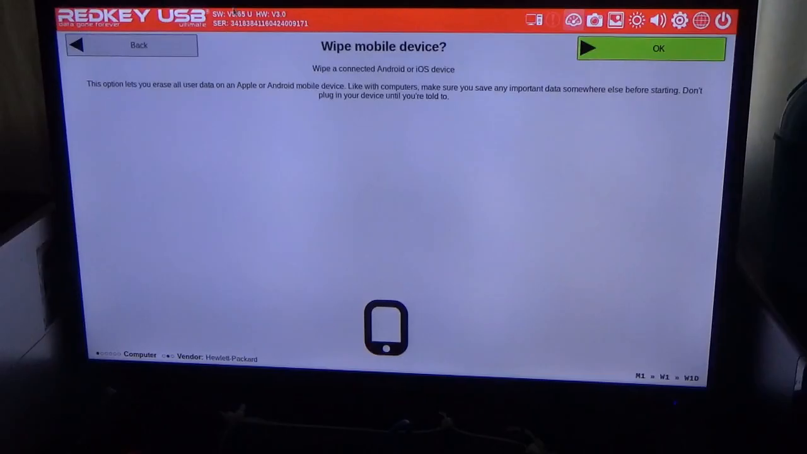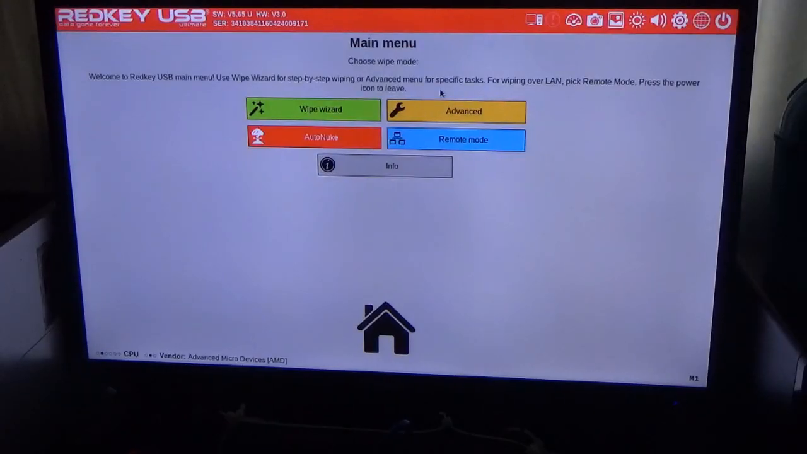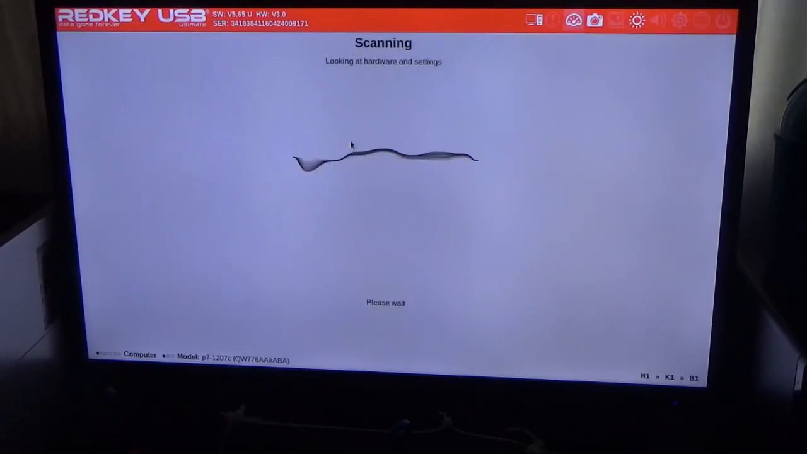All right, so I'm going to click back. If you click Auto Nuke, what Auto Nuke does is basically as it says. It auto nukes. So I just want to see that.